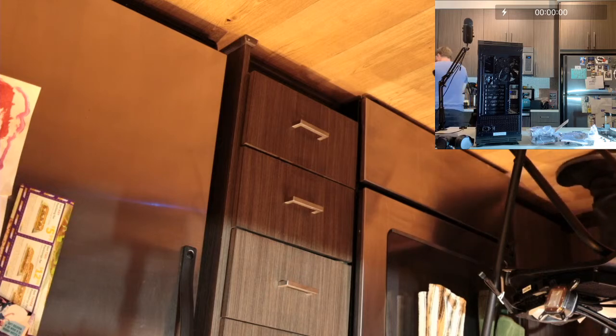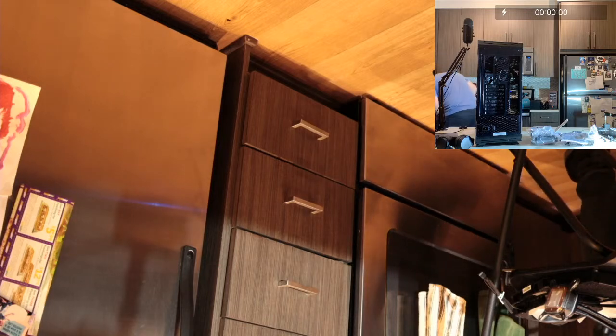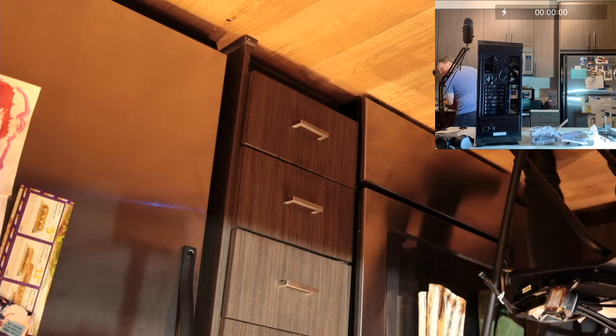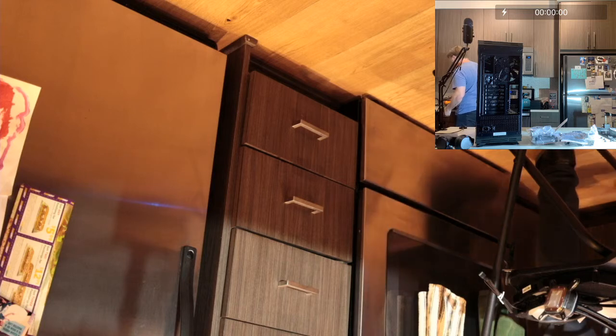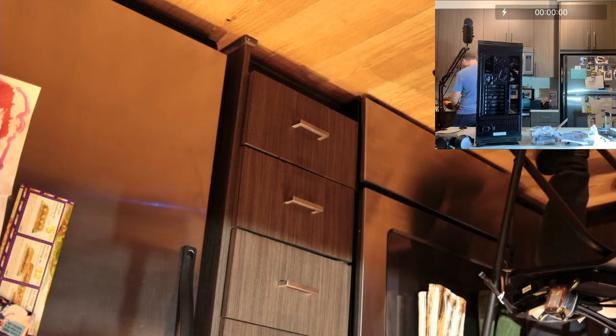Isn't it a perfect circle? Just kidding. Okay, the fan works. That's good.